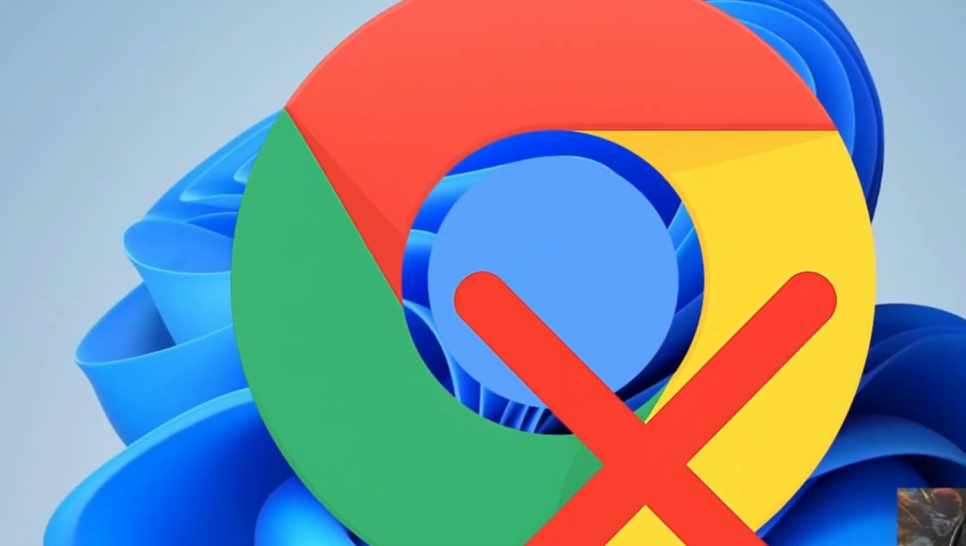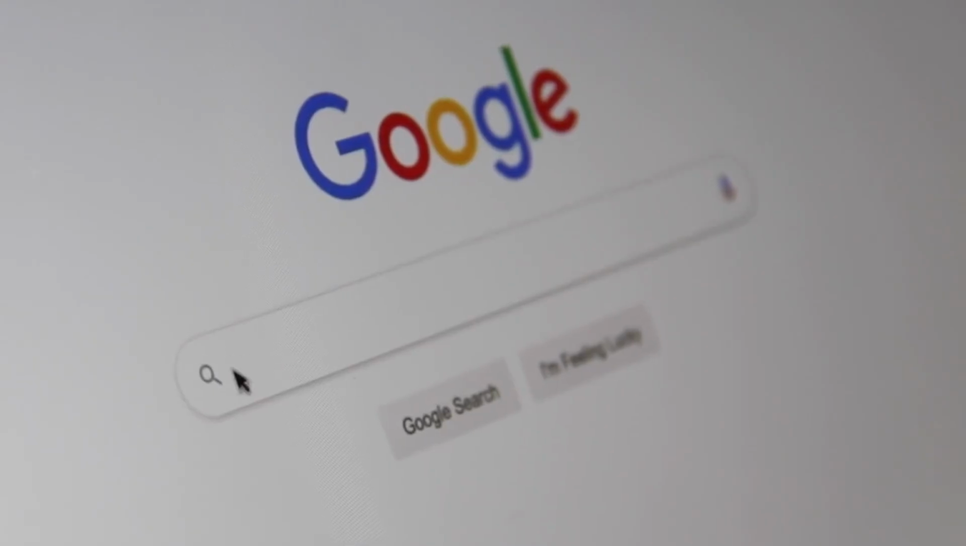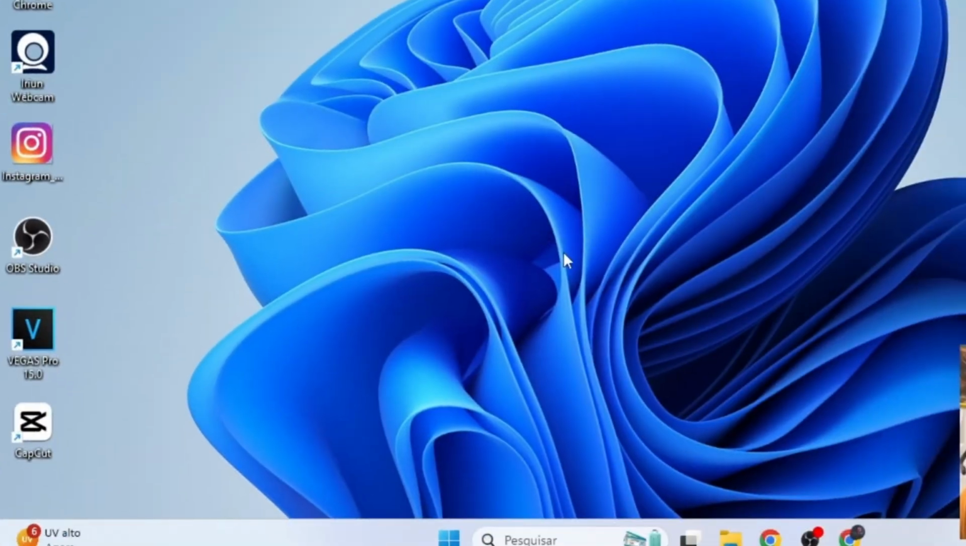Google Chrome won't open. Let's learn how to solve this problem now. First, you're going to do the following.